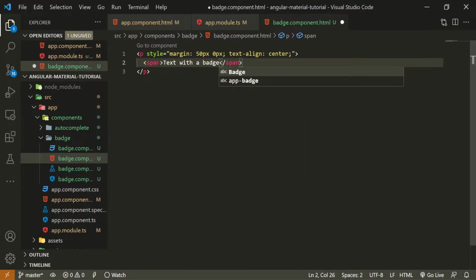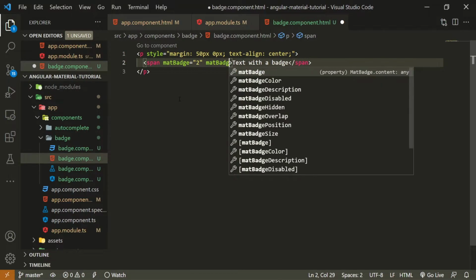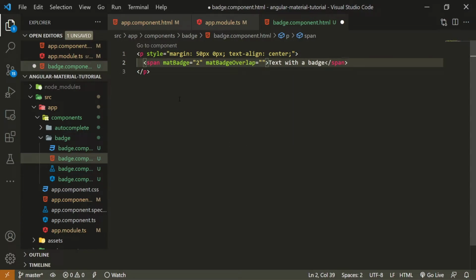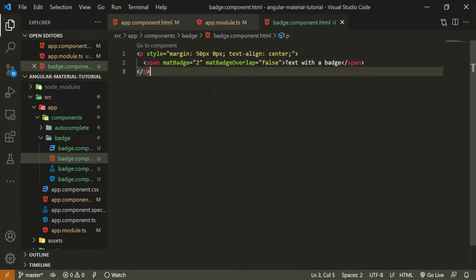So how can we use a badge for our text, for example? Well, that's easy. We can pass the matBadge property here, and we can set it to something. That something can be, for example, a number, like 2. There are different properties, for example, matBadgeOverlap, which can be set to true or false. I will set this to false to not overlap my badge over my text. So if you would open up your localhost:4200 right now, you would see this text with a badge, and you would see this number 2 in a circle. That number 2 in a circle is our badge from Angular Material. That badge is once again mostly used for notifications.